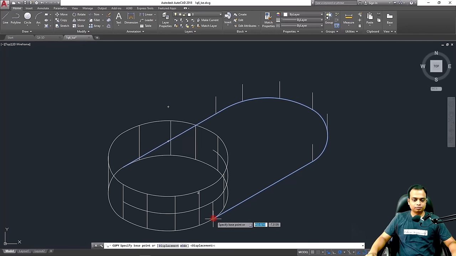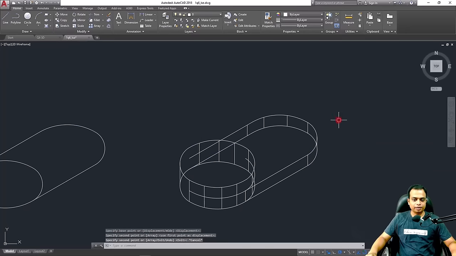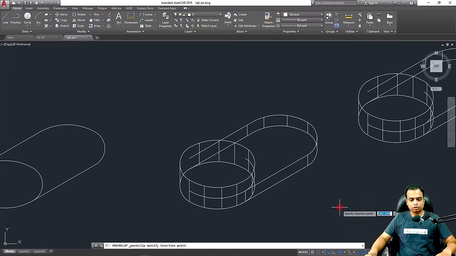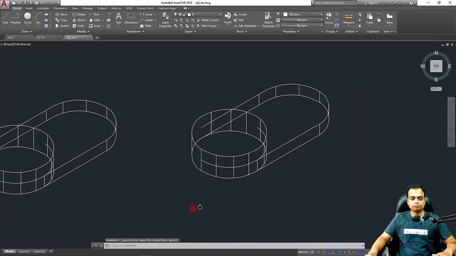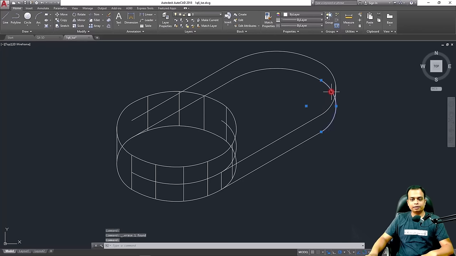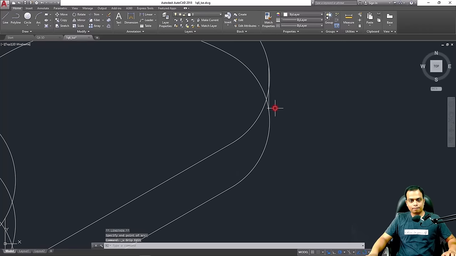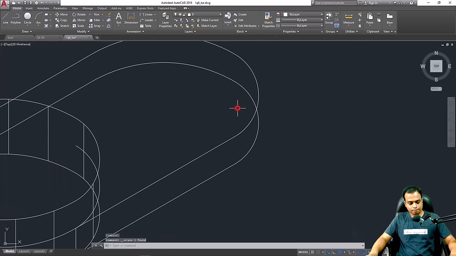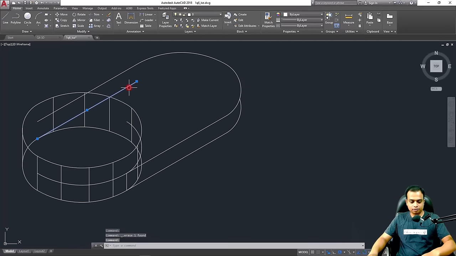Copy, base point, paste. Now we copy this again. Control C, Control V. Okay. Now take a look. Delete, delete, delete, delete, that's not needed. This is not needed either. This isn't needed.